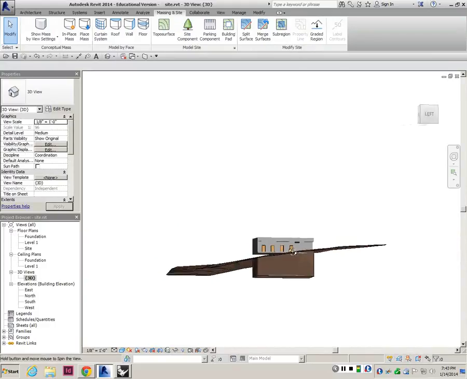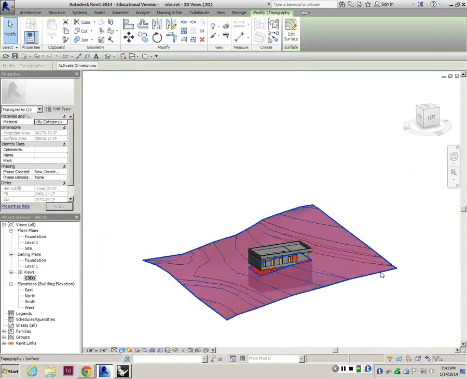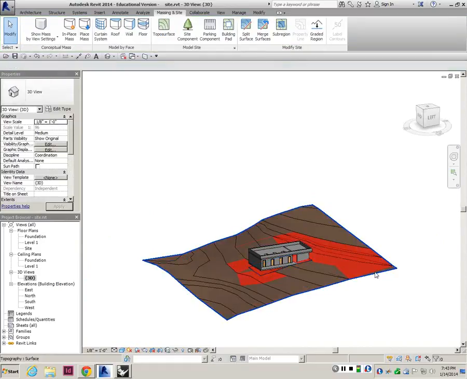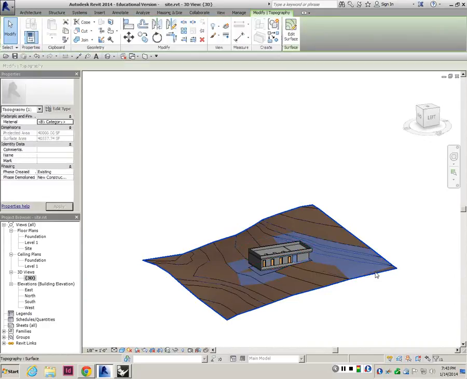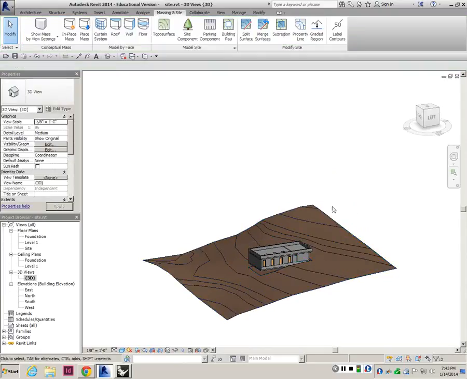So if you don't want to see that, we could just select the landscape. This is our new construction, the copy of it, and this will be our existing one. So if you want to hide this one, you could just select it, right click, hide in view, and let's do elements this time so that it's directly hidden, so that we don't see any of that red shading.